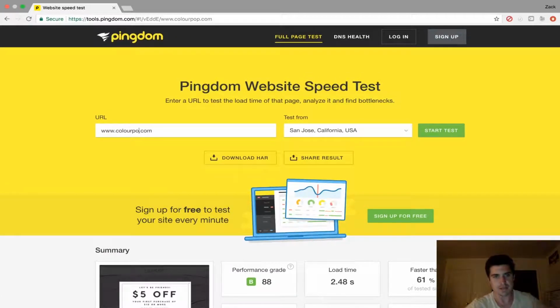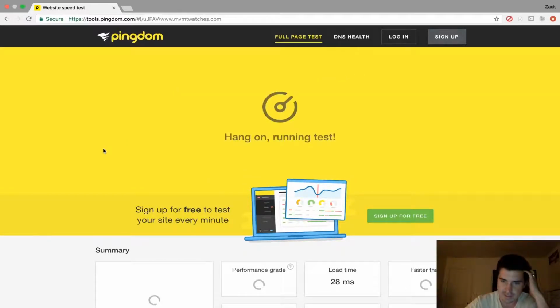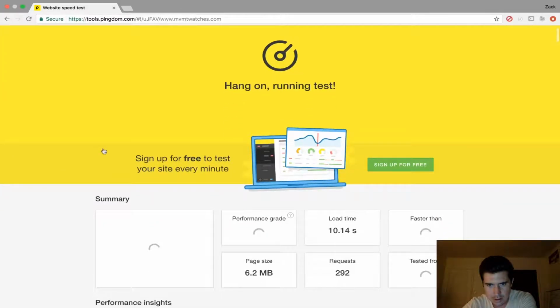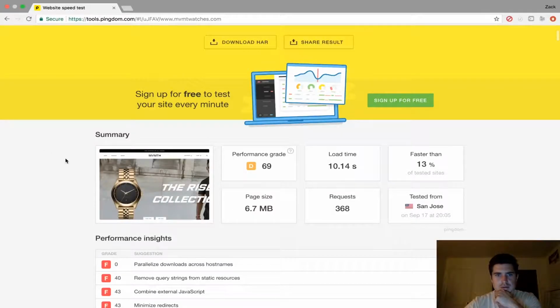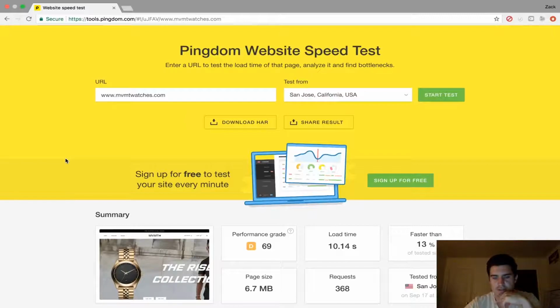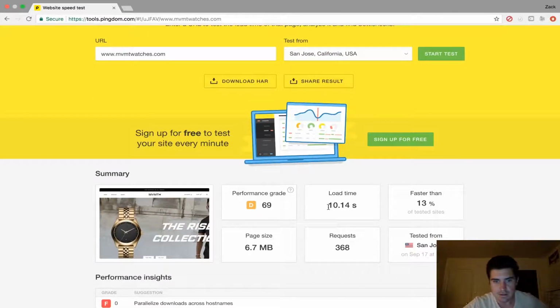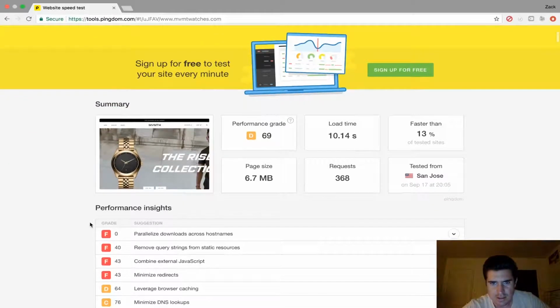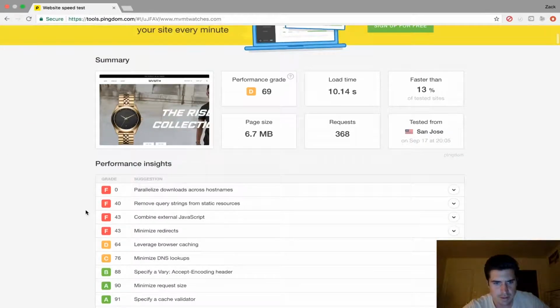We can look up another website, do Movement Watches, test this one to see how fast this one is. Yeah, this one definitely takes a lot longer. Okay, so for whatever reason that one took 10 seconds. That's a really long time. So they got a D. I'm not sure why that would be so slow.